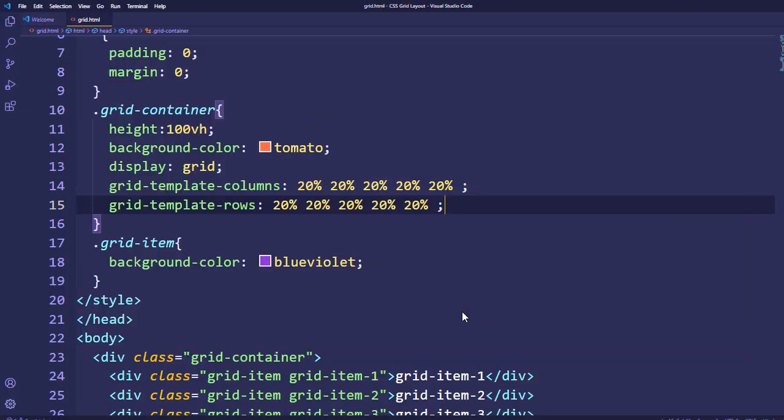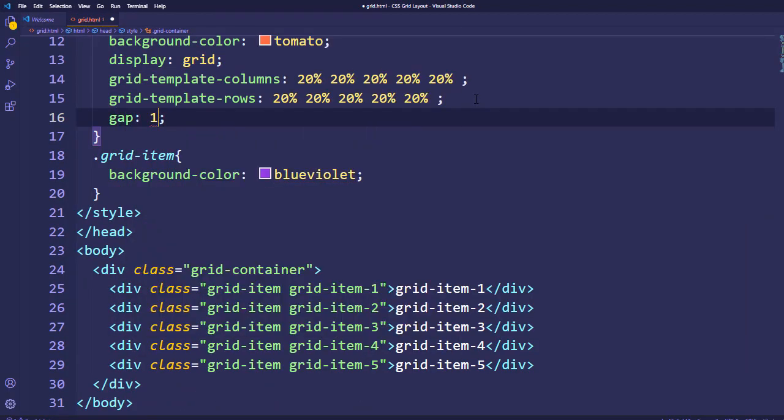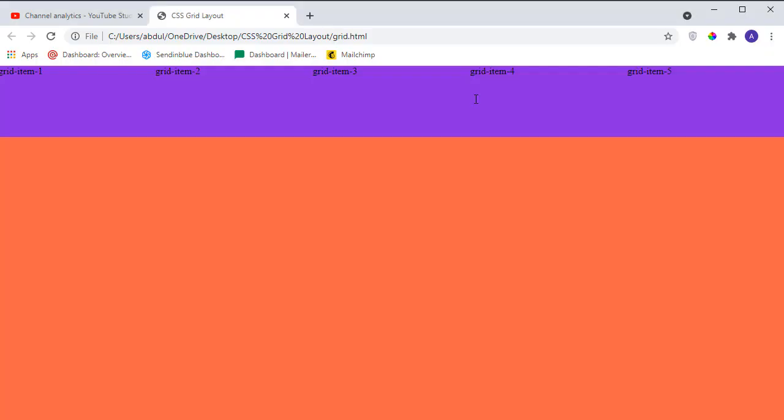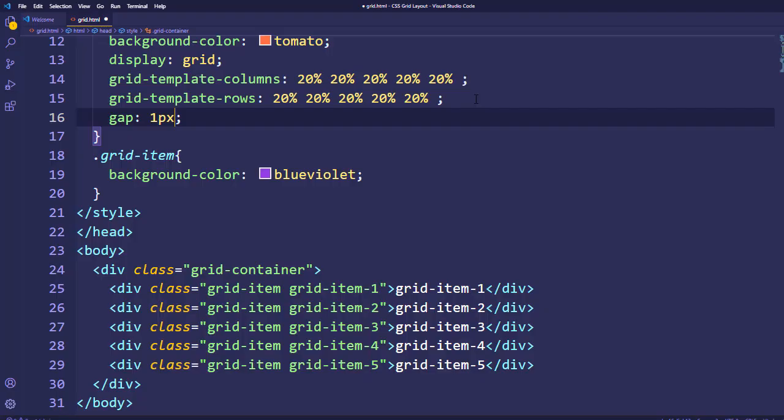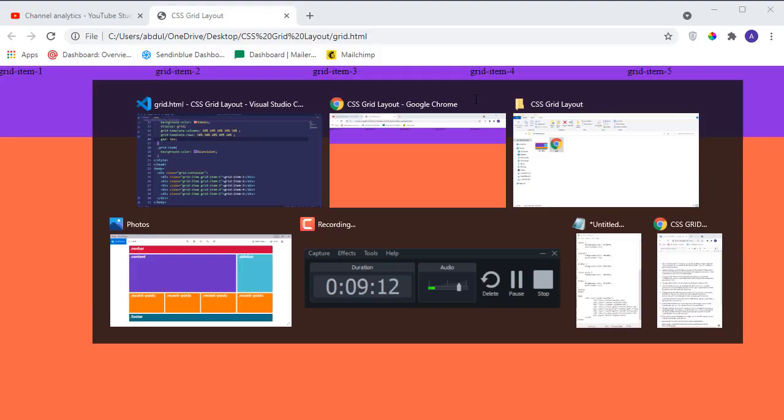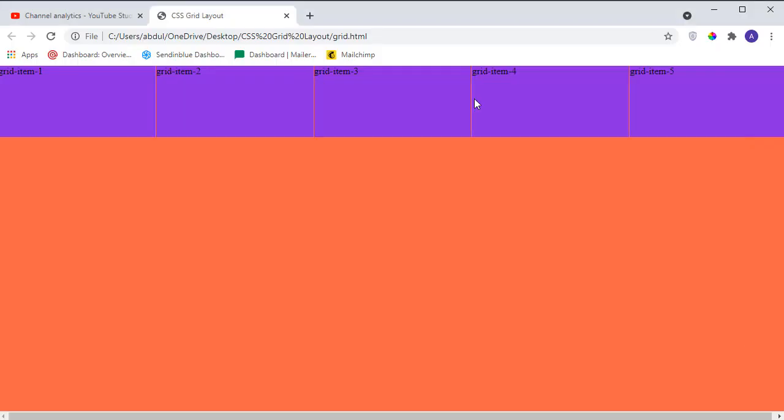Now what I will do, I will add a gap. So the gap property is used to add a little bit of gap in between, and you can say gap and then you can specify how many pixels of gap you want. So in this case we want 1 pixel gap. So if I refresh it, you can see we are getting 1 pixel gap.